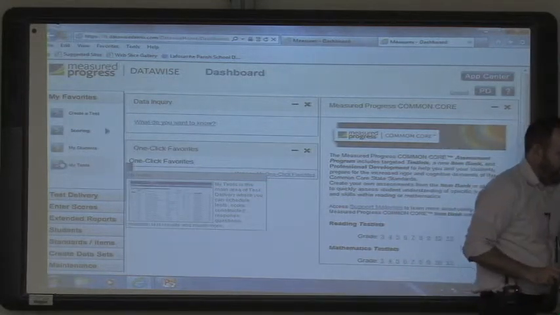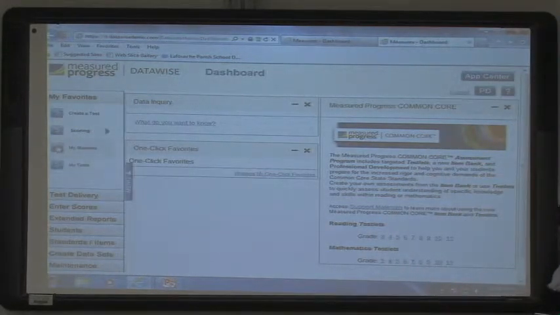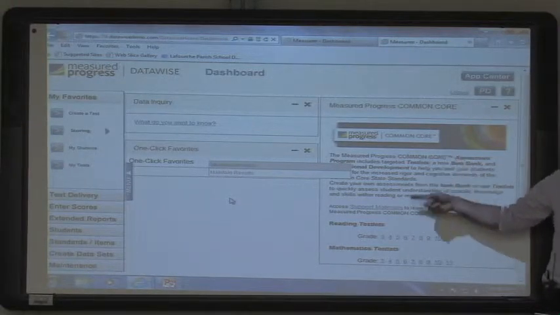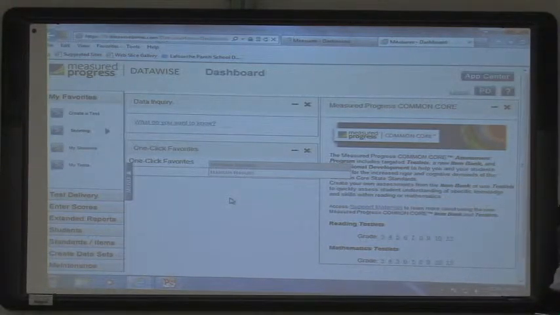All right, so my tests and my students. Let's get you into some of the Common Core content, the testlets. Everybody see this widget here? Do me a favor, click on where it says support materials.